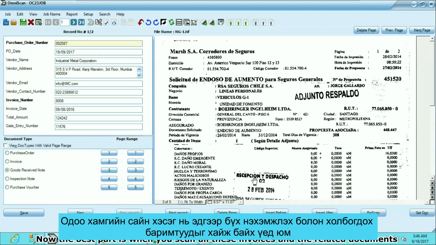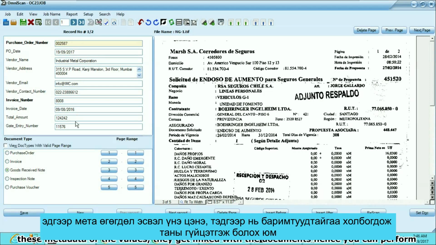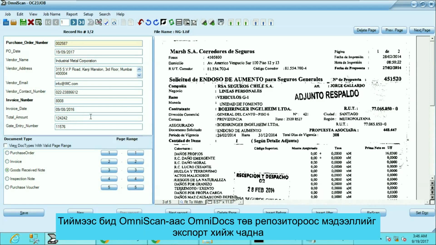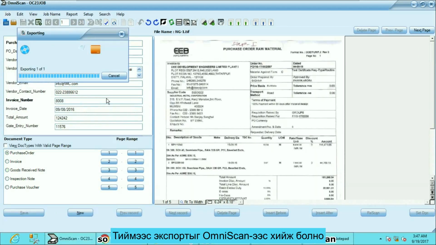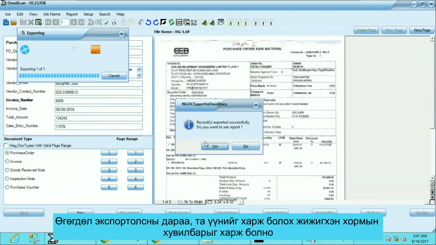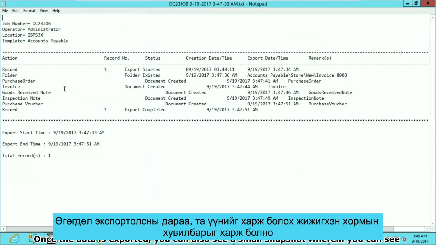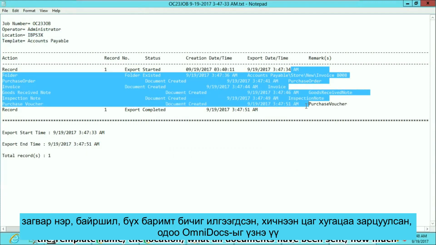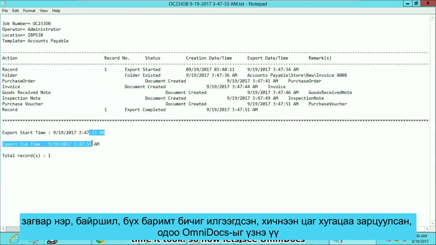Now the best part is when you scan all these invoices and the related documents, these metadata or the values, they get linked with the documents. Hence you can perform search in the future with any of these parameter values, hence enabling quick searching. So now we can export the data from OmniScan to OmniDocs central repository. So this is how the export can be done from OmniScan. Once the data is exported, you can also see a small snapshot wherein you can see the template name, the location, what all documents have been sent, how much time it took.